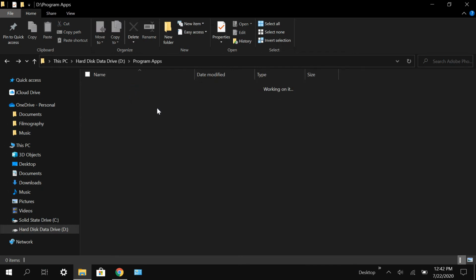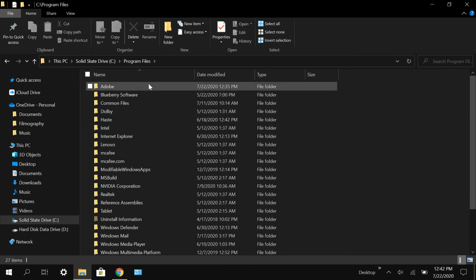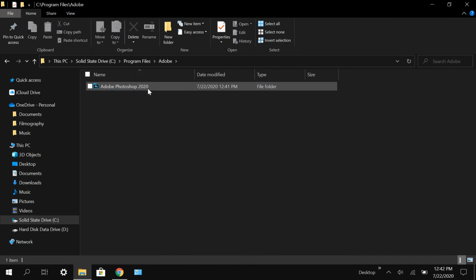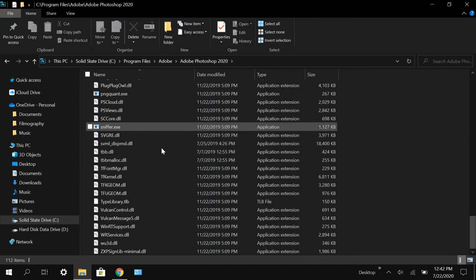In case there is nothing, then go to the solid state, the Windows drive, go to Program Files, and you should see Adobe, and once you open it, you should see something known as Adobe Photoshop. Here it is. Now, let me open Adobe Photoshop, and here I can see my full Adobe Photoshop being installed.